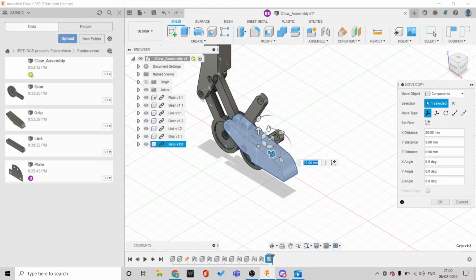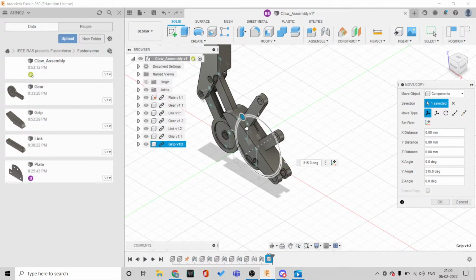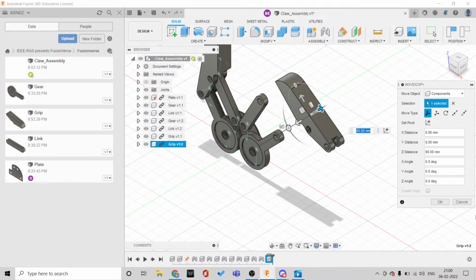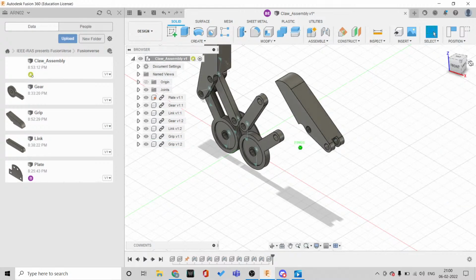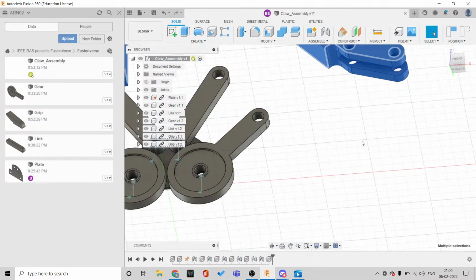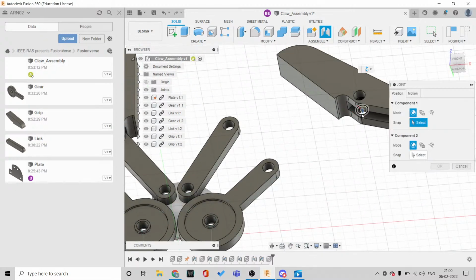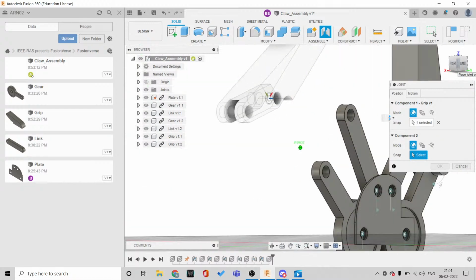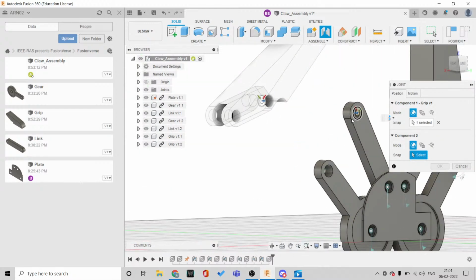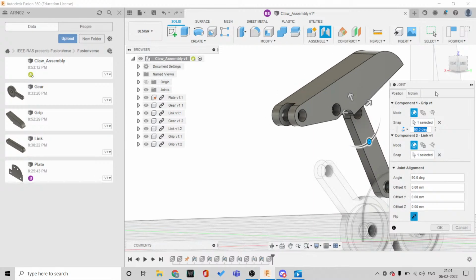Place it a little better. I'm gonna turn it around because it's for the other side. 180 degree. And I'll just position it a little better for me to be able to access it easily. So yeah, okay. So now we'll join the grip with the gear as well again. So click on joint. Let's do it with the link first. So here we have the link and we've joined both.